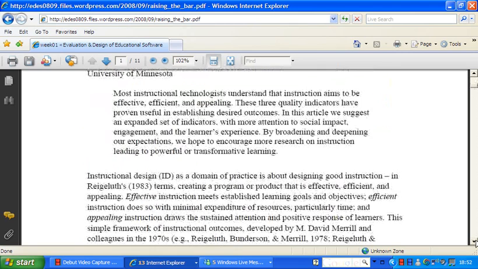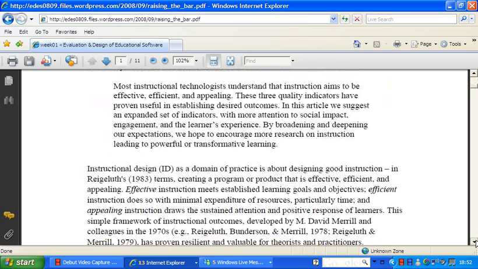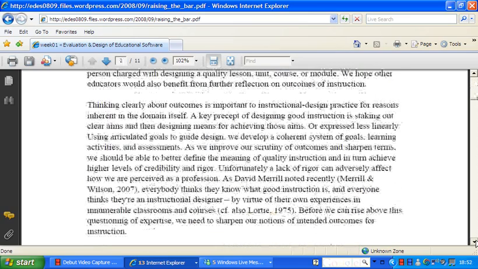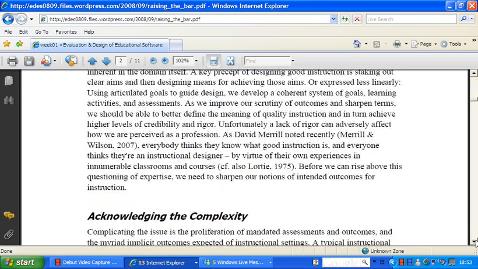I'm not going to actually directly quote from this article. What I'm going to do is look at the actual areas such as the titles and maybe use this as a guide for the discussion of the evaluation.